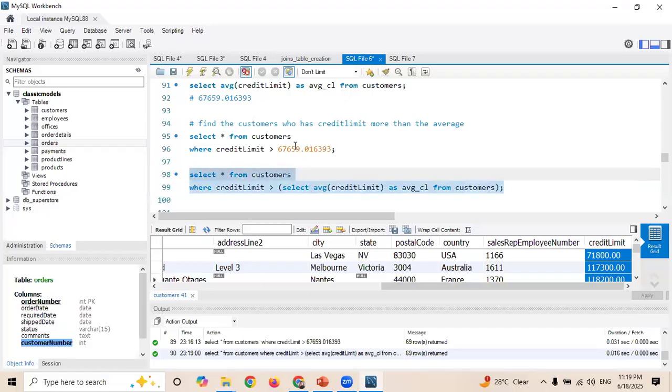How? When I add new customers or remove customers, my query will work dynamically. First, it will check the average and then it will get all those customers whose credit limit is more than the average. Did you understand this concept? Why we use subqueries?